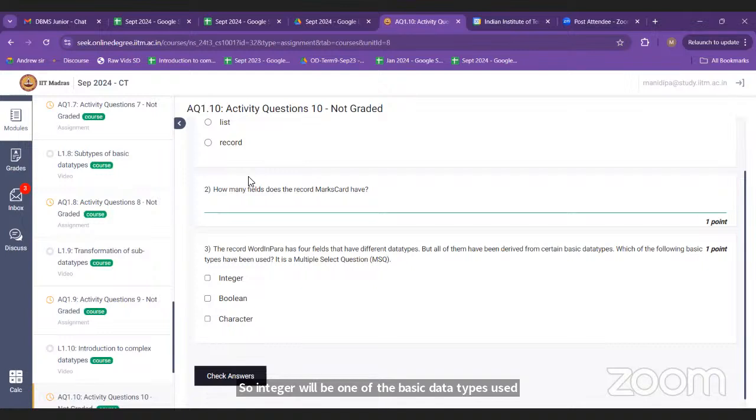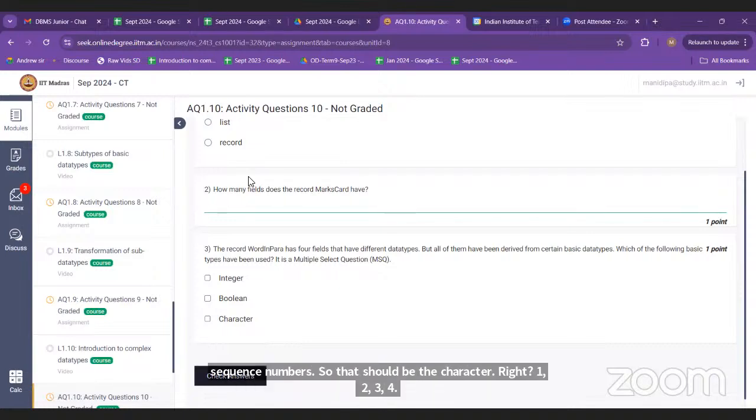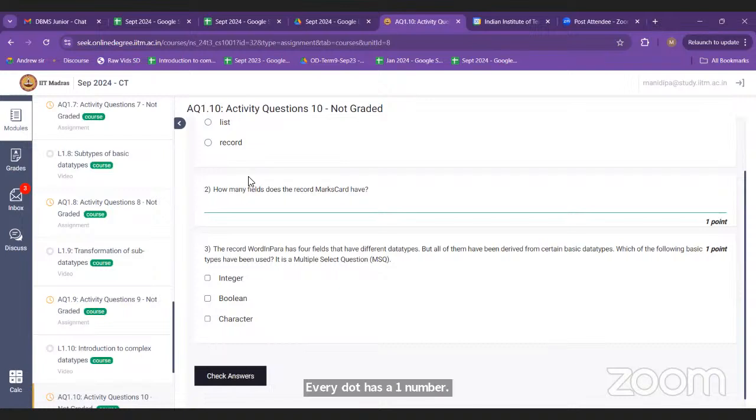And ma'am, each card has a unit ID that we can call sequence number. So that should be the character, right? 1, 2, 3, 4. Every card has one number. So yes, these are also numbers. These can also be integer. What is a character?